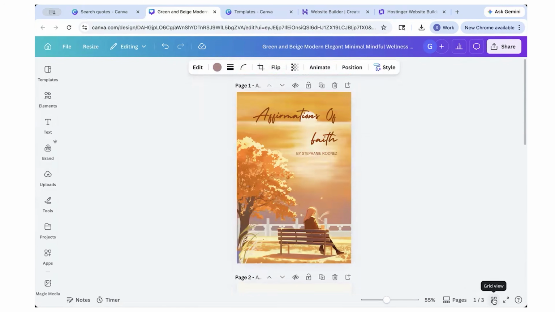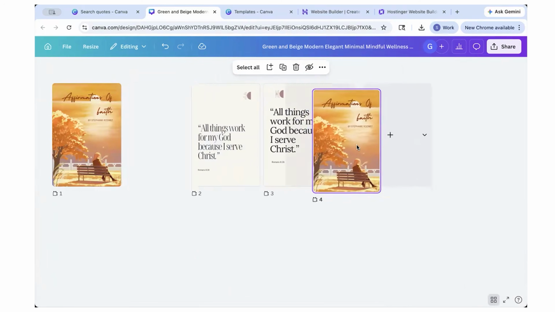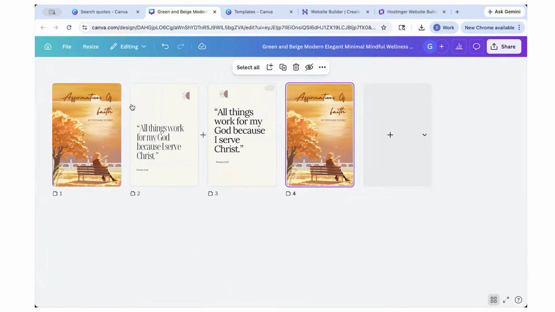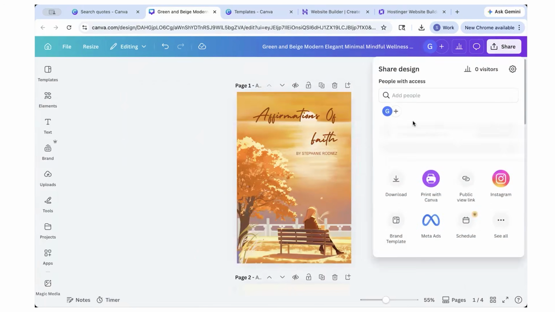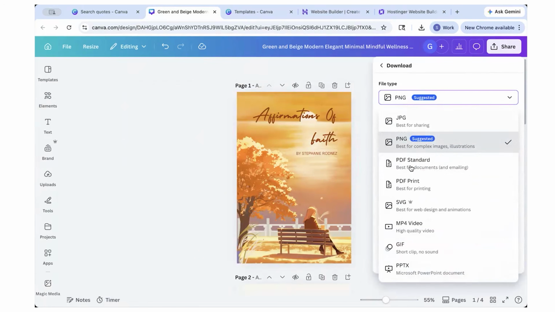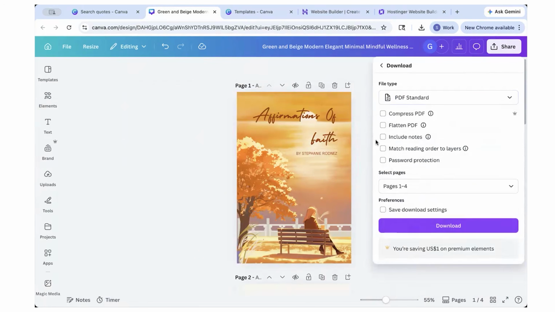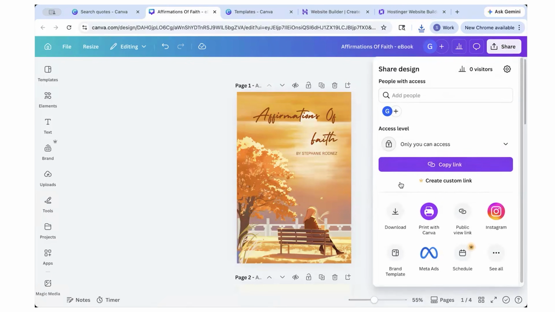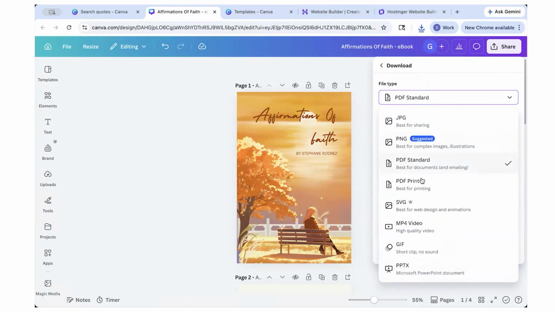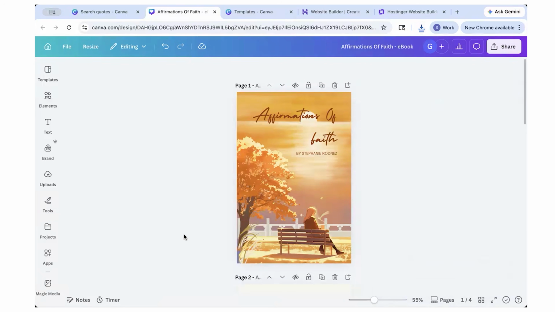Beautiful. And for ebooks, I usually just make the front page the back page. And so on and so forth. Build this out for as many affirmations as you want it to be. And then you do share, download, make this a PDF standard because it is a digital ebook. Download this front cover because we're going to need this when we list it for sale. So download that as a PNG or a JPEG. And then we need to go ahead and build the website so we can list this for sale.